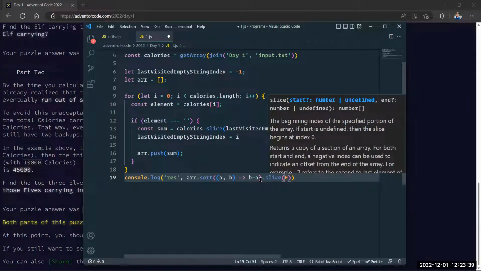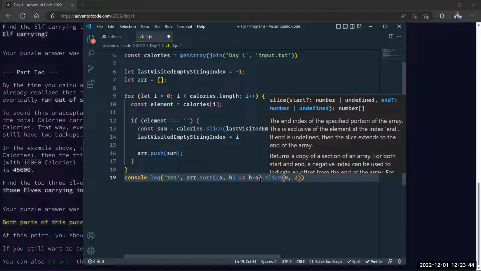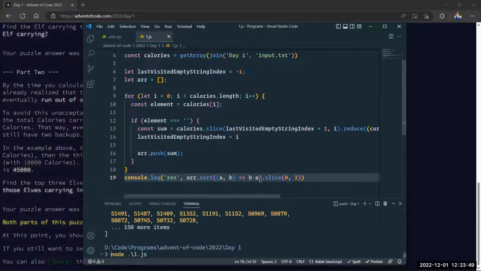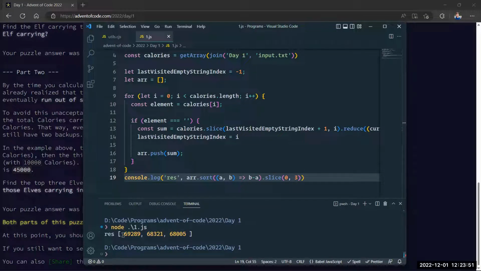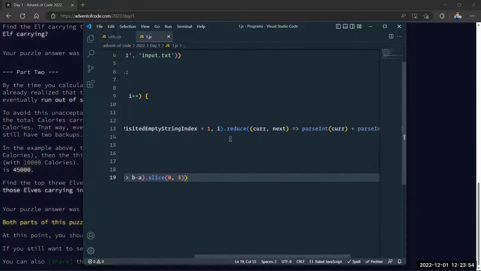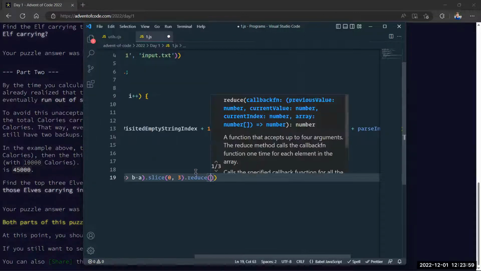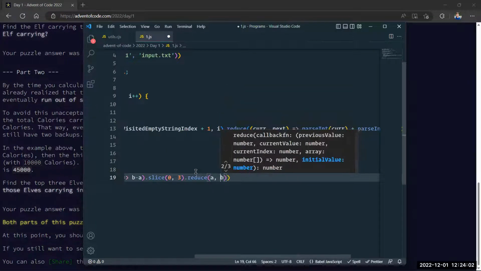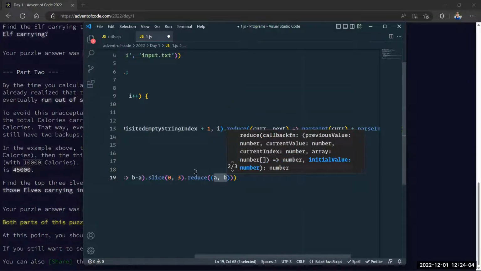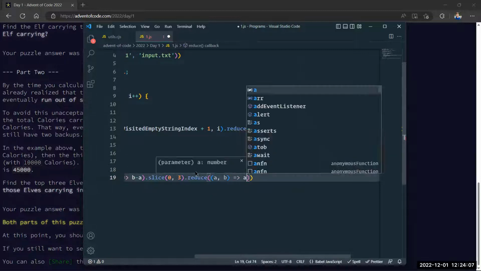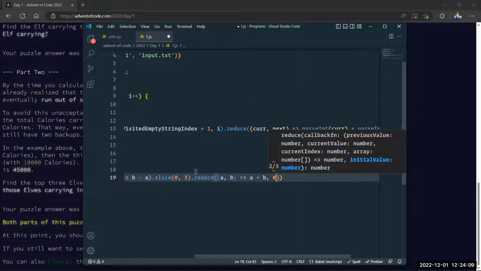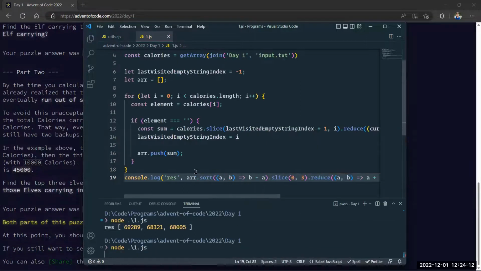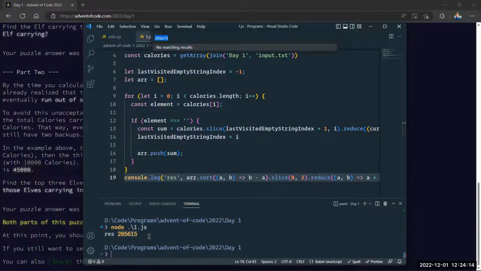0, first inclusive, second index non-inclusive. So 0, 1, 2. Yeah, second non-inclusive. So let's see what it gives us. Okay, it gives us the top 3. Now we need to sum. We can use a similar reduce. I'm just calling it A and B this time. Okay, result is this much.